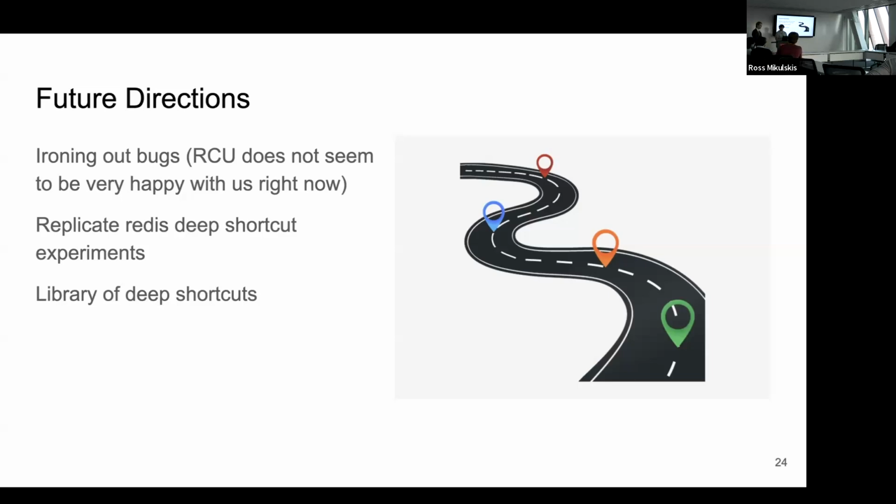complete. Replicate some of the other experiments. Ali, in his original paper, was able to do some of that deep shortcutting with Redis and see like 25% performance improvements. So replicating that, making sure that that still works in our new patch.